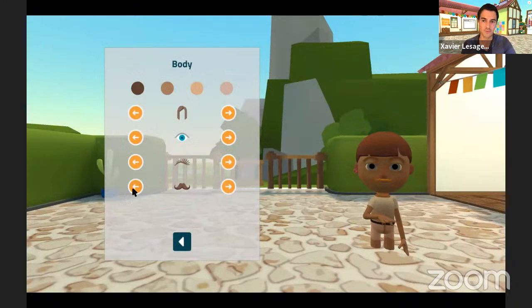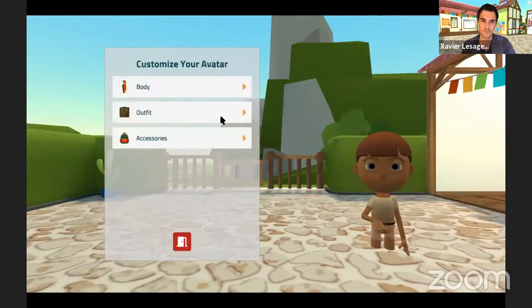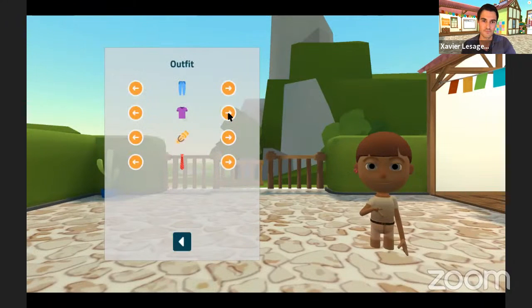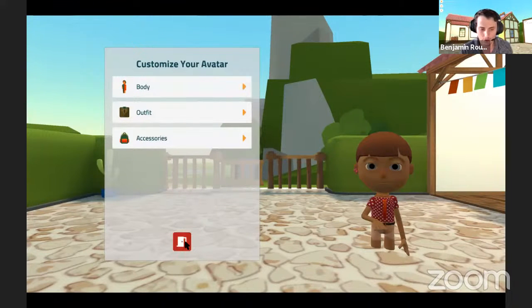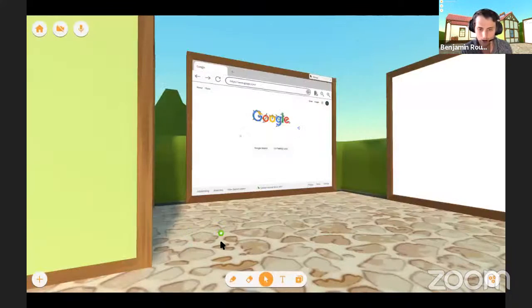So feel free to play around with this. All right, a lot of you might be wondering, when I exit this menu, I don't see my avatar anymore. Where did it go?